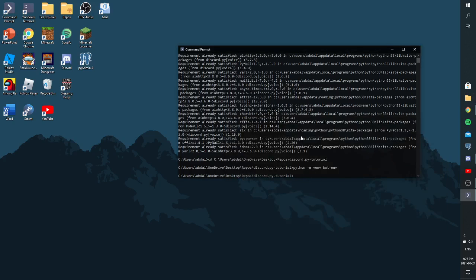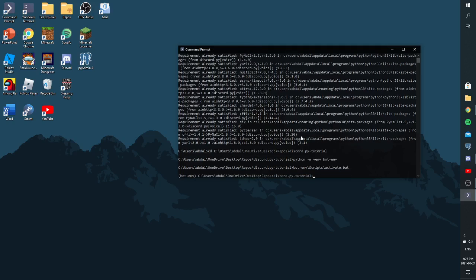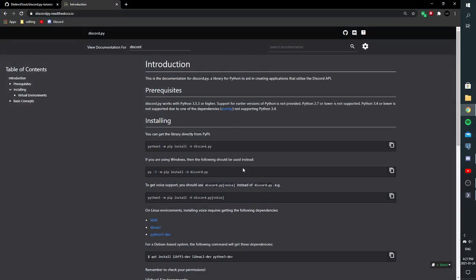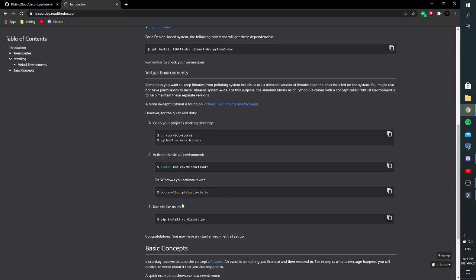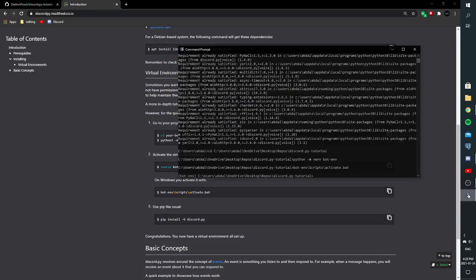Now if you do botn/Scripts/activate.bat, you'll get this. If you're on Linux or macOS, it should be something like this: source botn/bin/activate. No .bat, because that's specifically for Windows, I think.